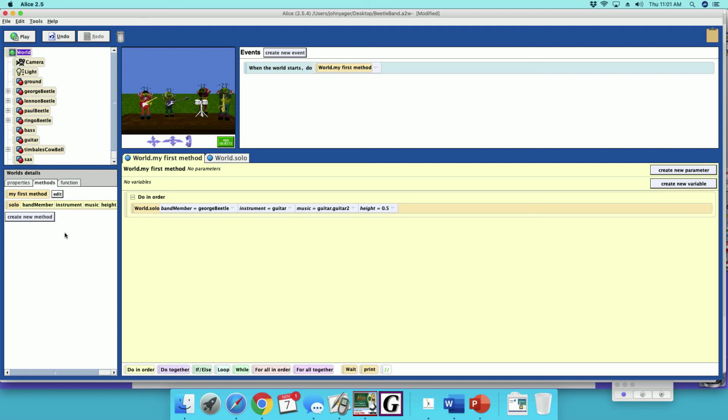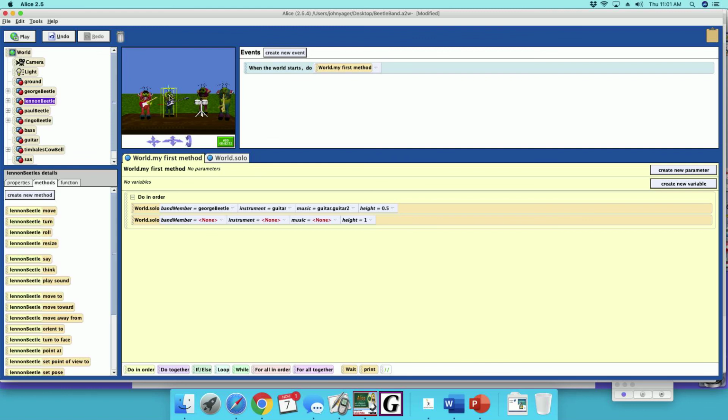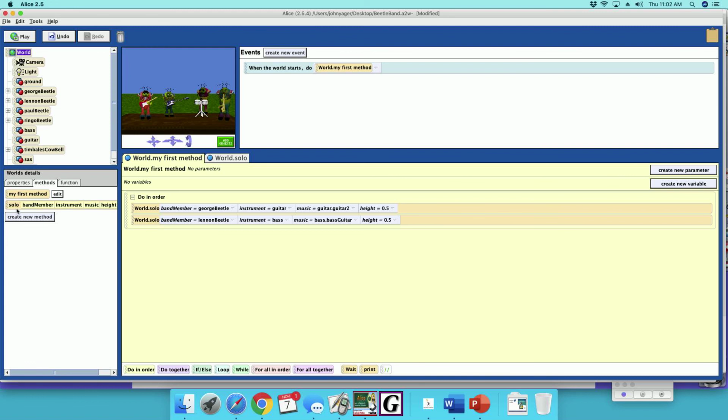We drag over solo again. And the second guy is Lennon. So we choose Lennon, entire Lennon. His instrument is the bass. So he's got the bass. What music does the bass play? It plays the bass sound, and his height is going to be 0.5. So this method that we're using is using the parameters. It's kind of like X, Y, and Z in a math problem.